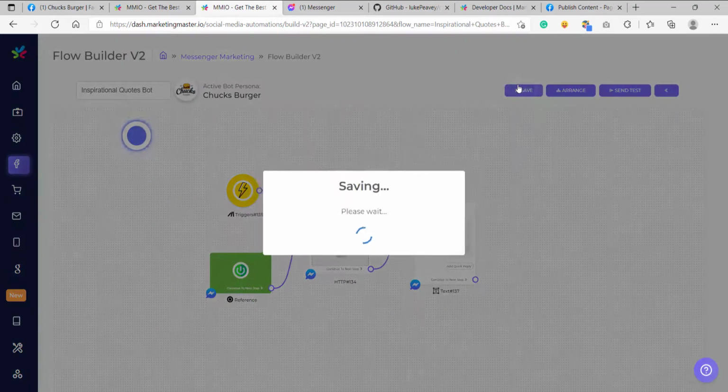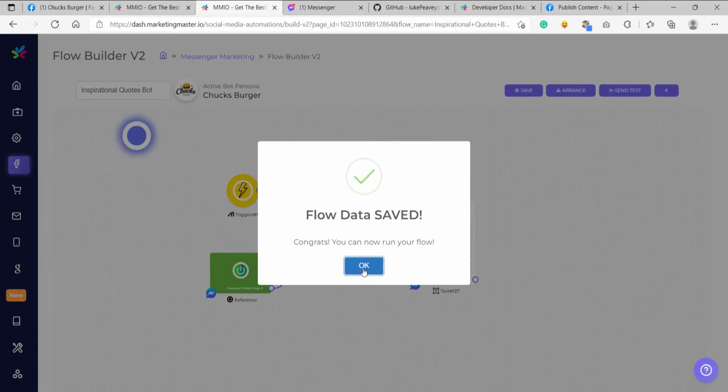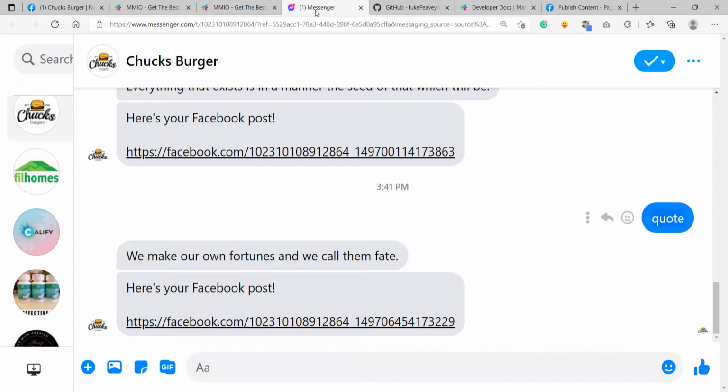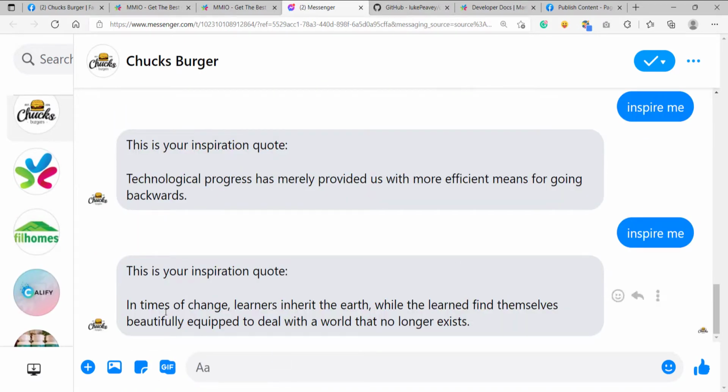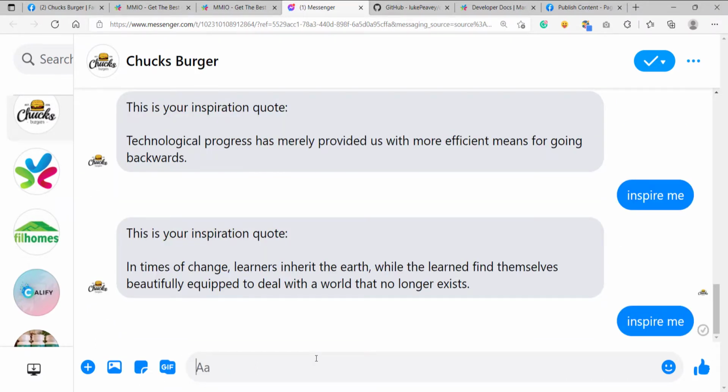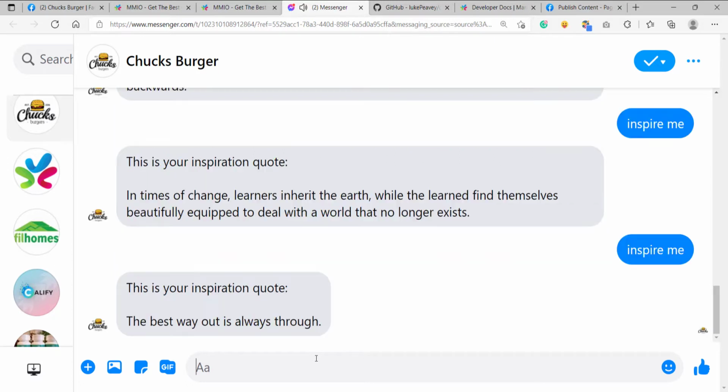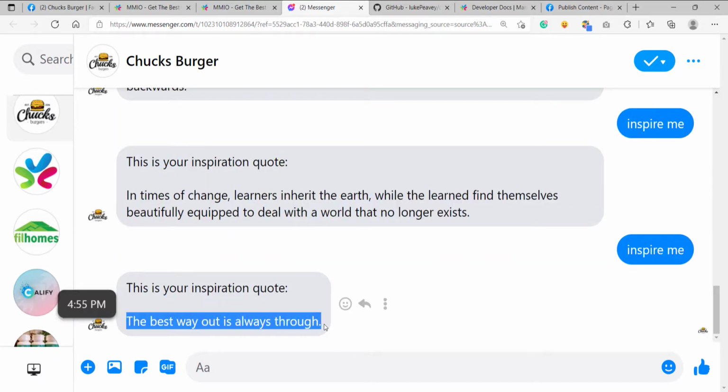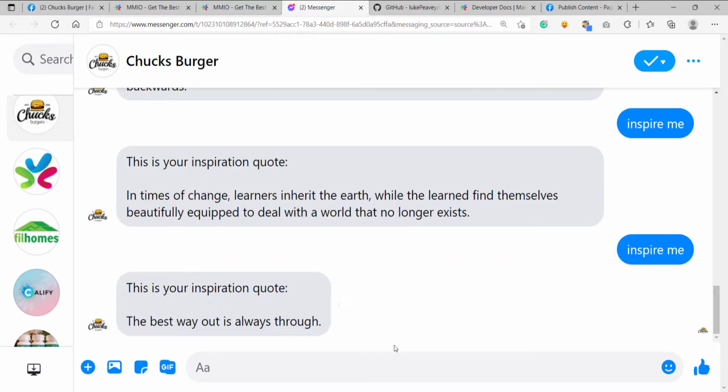The next step is we are going to save and send a test. Great, we now saved our flow. Let's go to Messenger and then let's send a test by typing the inspire me keyword. And as you can see, we now received a new inspirational quote. And if we try to trigger our flow again, we should be able to receive another inspirational quote. All right, this is another inspirational quote. So that is how you get data and display data to Messenger using the HTTP element.